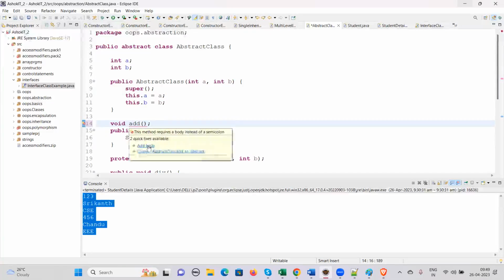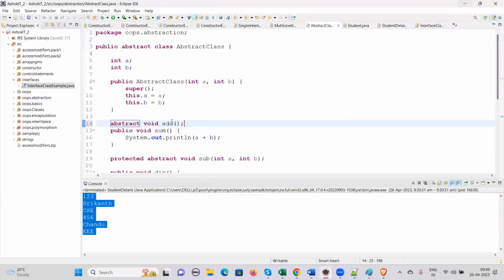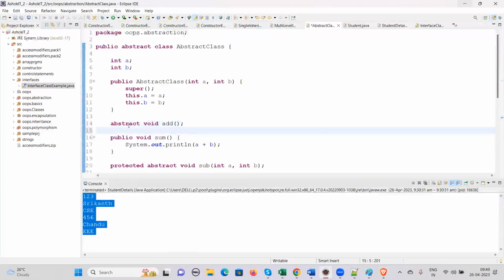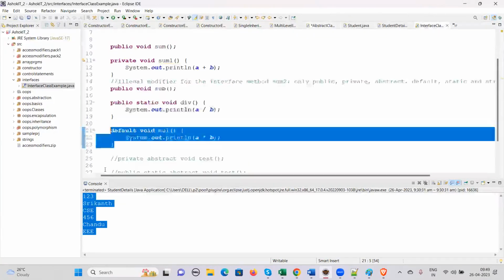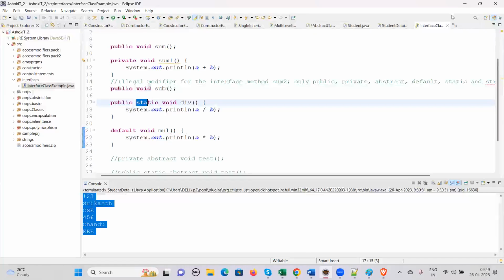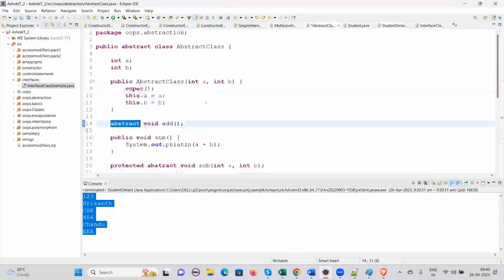Now you can see it is showing that the method requires a body instead of a semicolon. Change it to abstract for abstract classes. In the case of abstract classes, we need to specify the method as abstract, but in the case of interfaces, we need not do it. See, automatically it is adding the abstract. So this is the difference here.